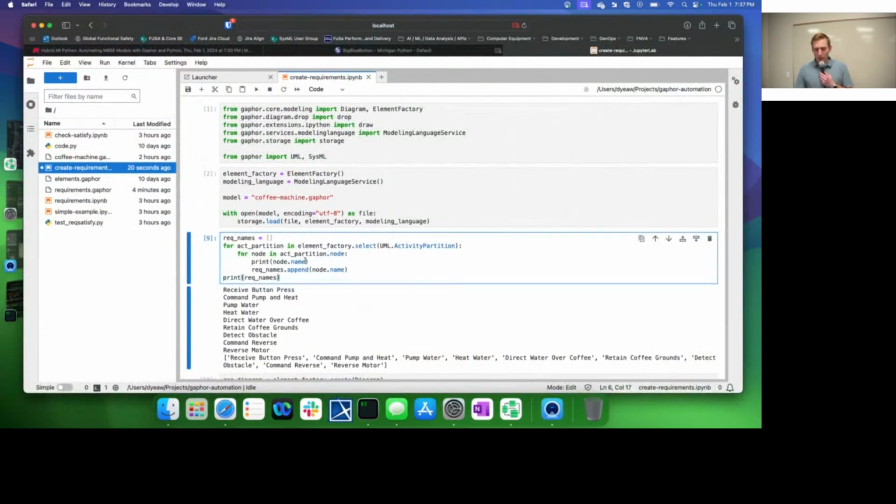To check that we have what we need in the Jupyter Notebook, we can print the name of each activity. And then I'm also creating this list called requirement_names and appending each activity name, these node names, and we'll print it out.